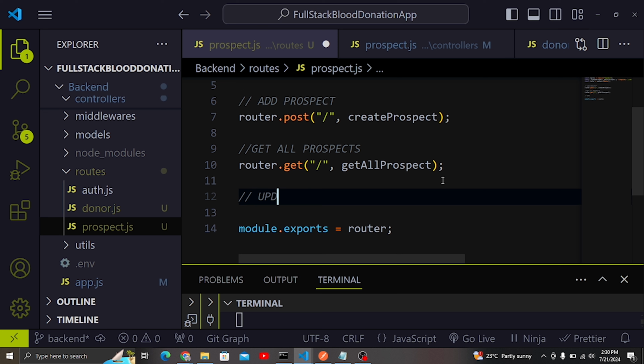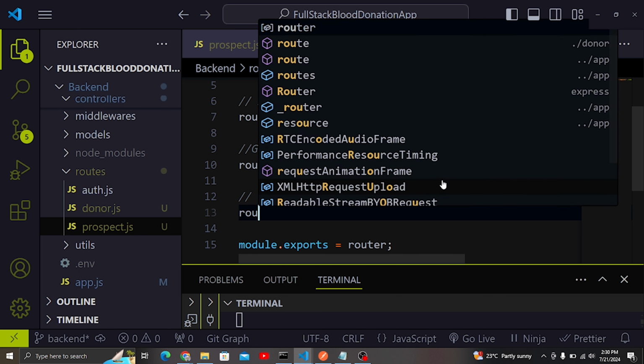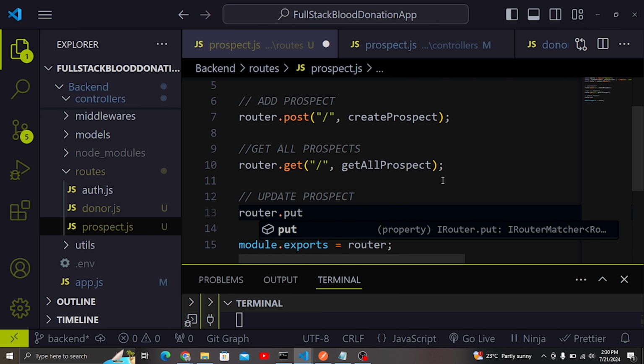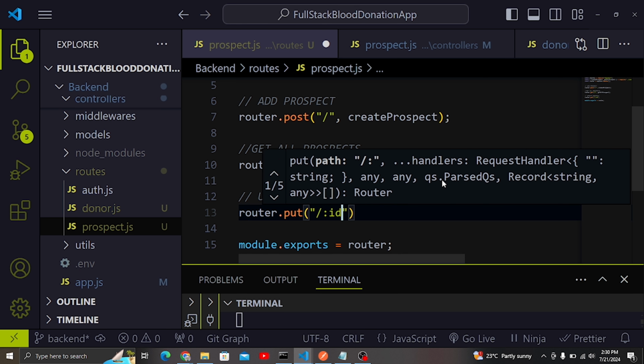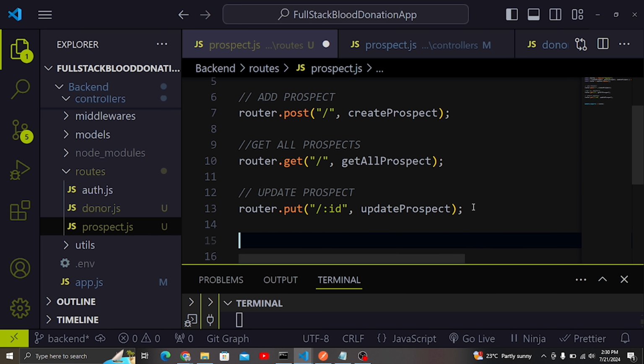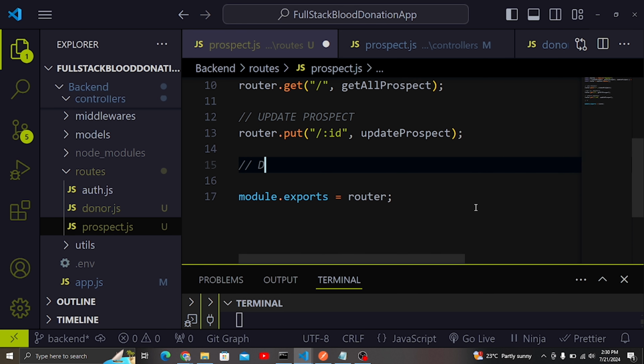So update prospect, and this one will be router.put. This one will be for the updating. So this one we are going to have an ID like that, and then here we can have updateProspect that way. So another thing here is we are going to have delete. So delete prospect, like that.